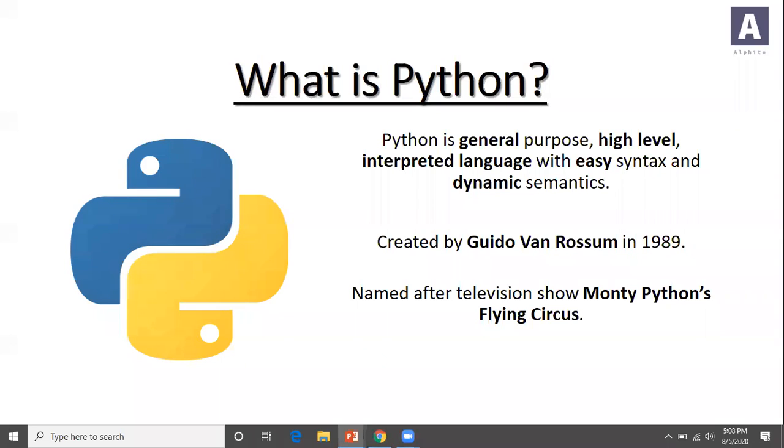He was searching for a name for this language. He gave it the name Python by referring to a show called Monty Python's Flying Circus. So the name Python came from this show, Monty Python's Flying Circus.